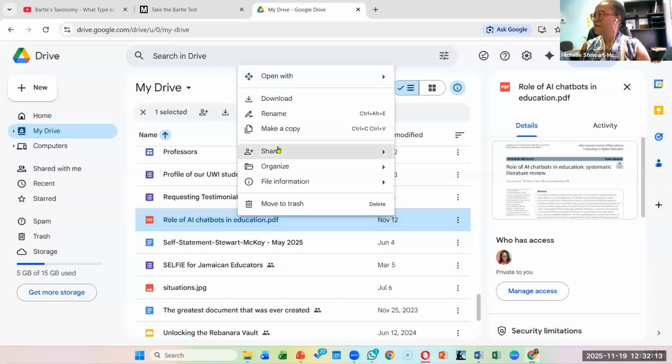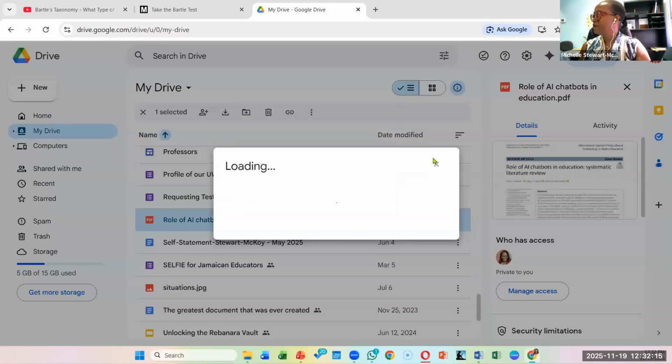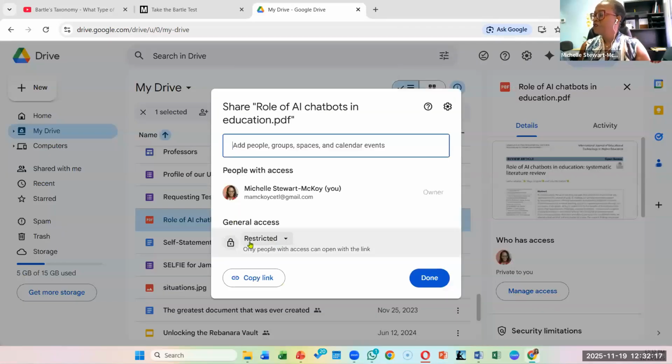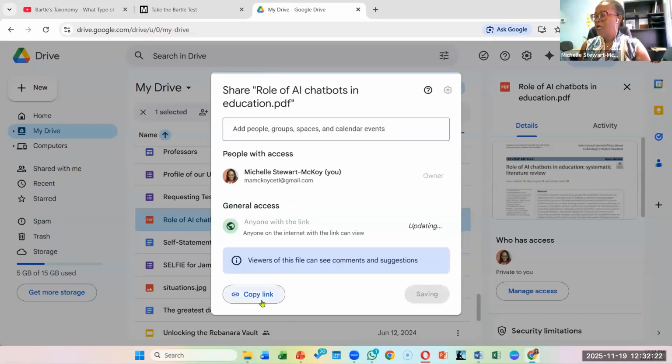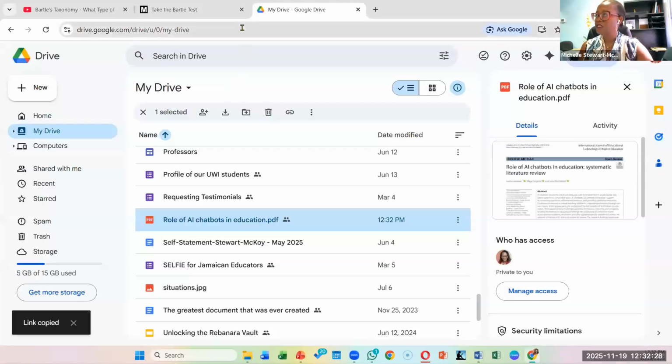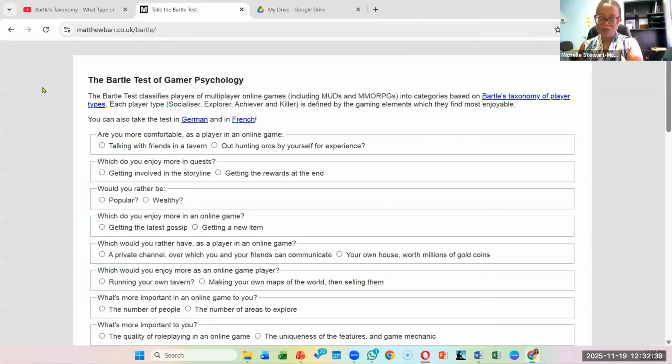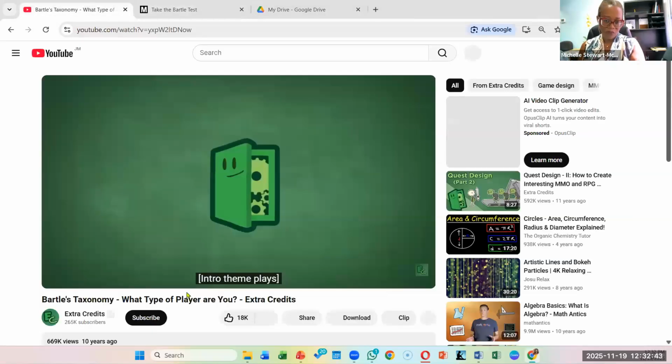Let's try that again. Okay, so I don't want it to be restricted. I want anyone with the link, and then I can copy the link. All right, so I can copy the link from now. It means that it's the first thing that I would have to set up. The next thing that I want to do, so I have all the files that I need. I have the document that I want the students to read, I have the test that I want them to do, and I have the video that I want them to watch.